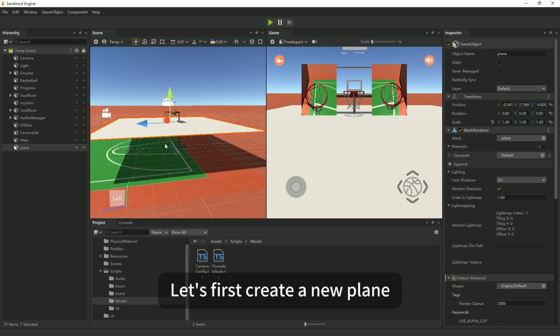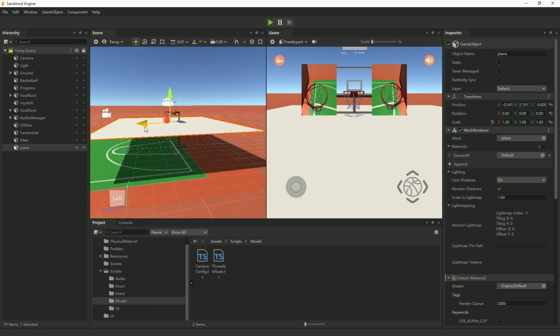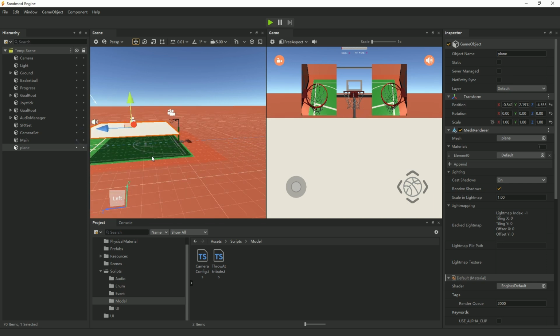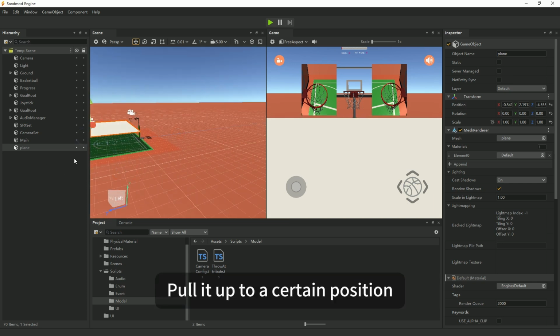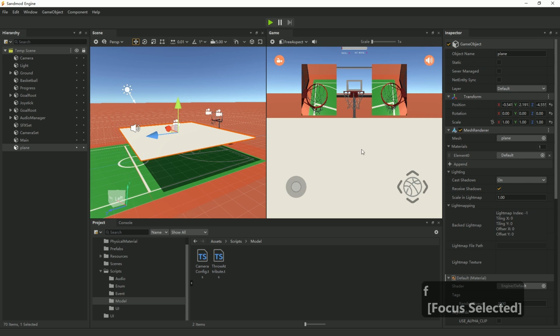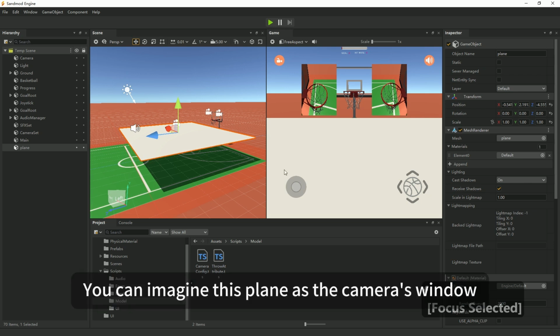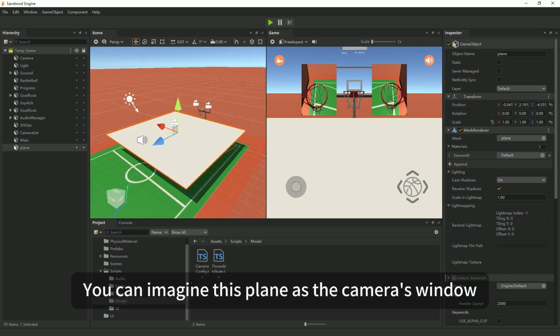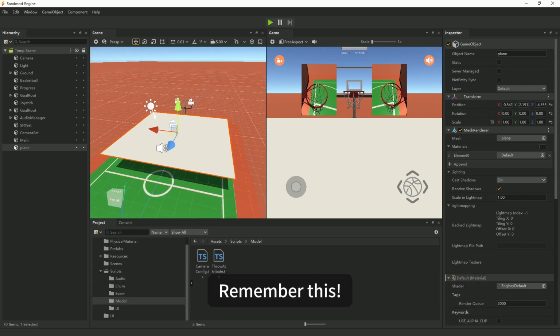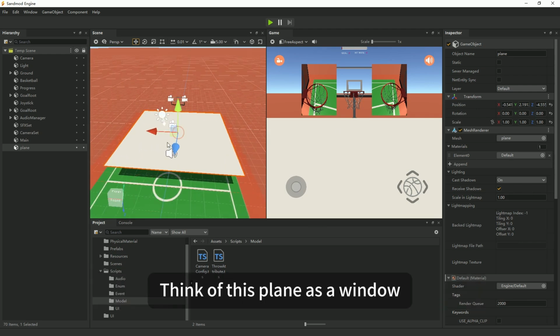Let's first create a new plane. Pull it up to a certain position. You can imagine this plane as the camera's window. Remember this? Think of this plane as a window.